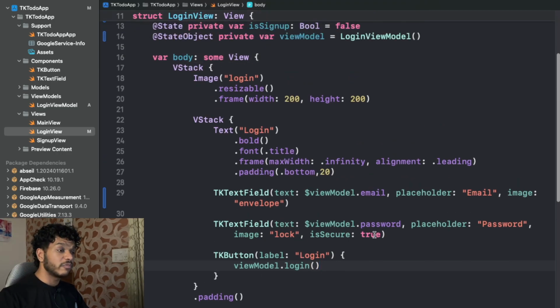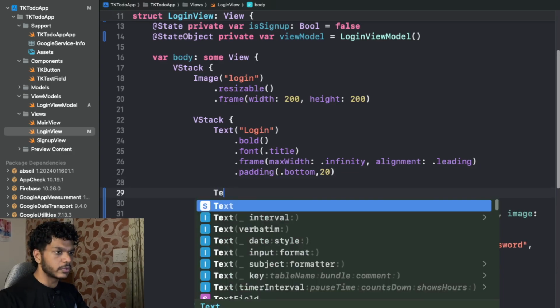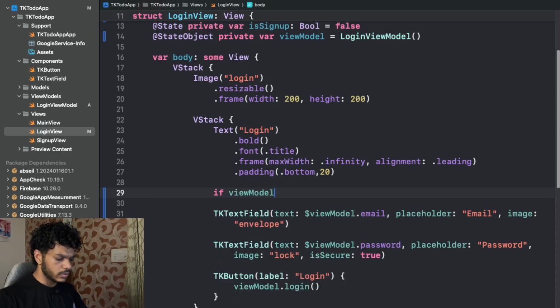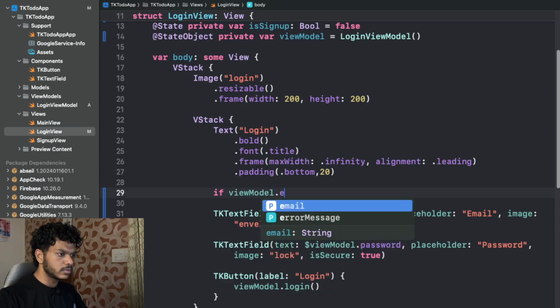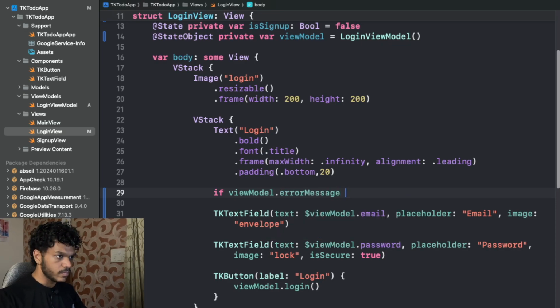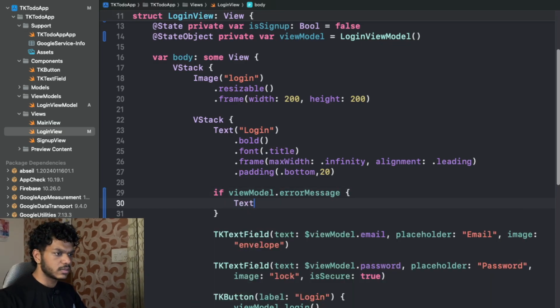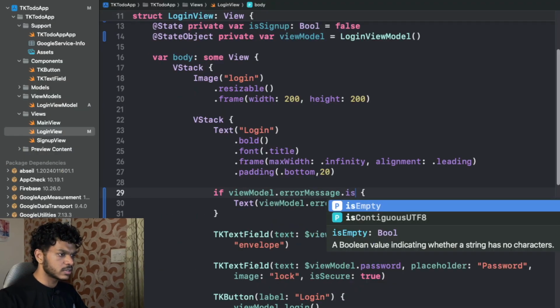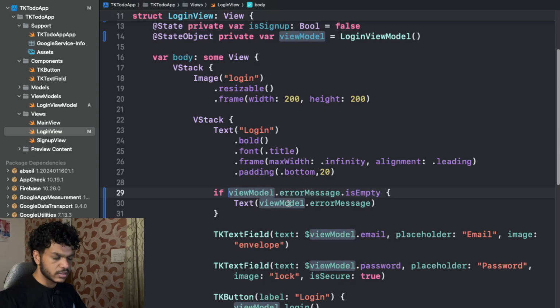Now, before we wrap up, we also need to display our error message. So simply we can do if view model dot error message, then we'll display our error message. Okay, I forgot to put dot is empty, and we'll say not. That's it. That's our sign in using Firebase done.